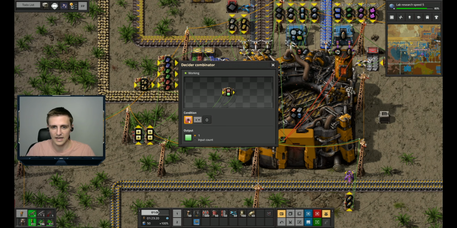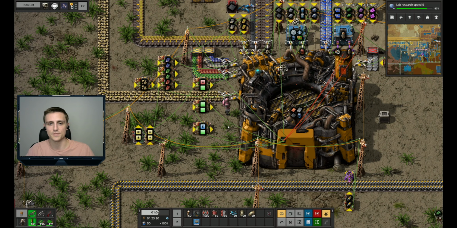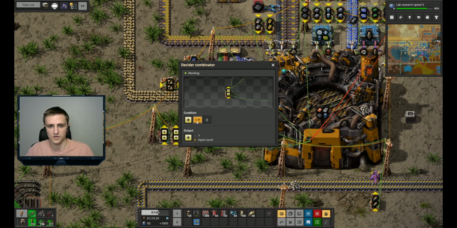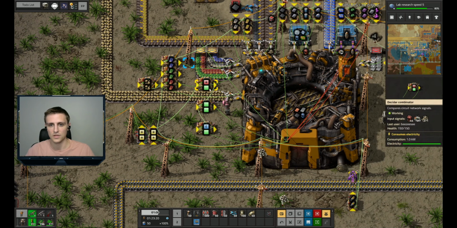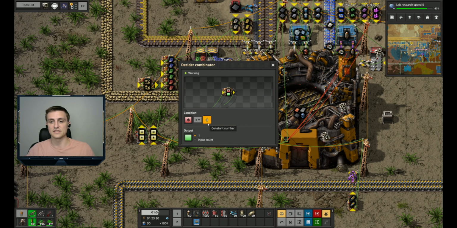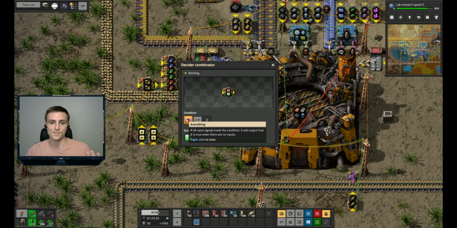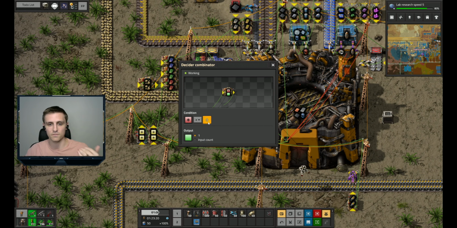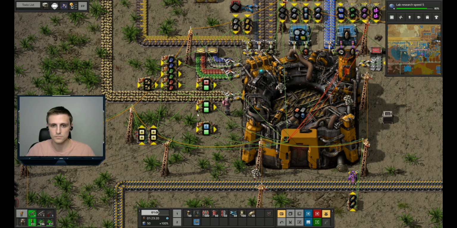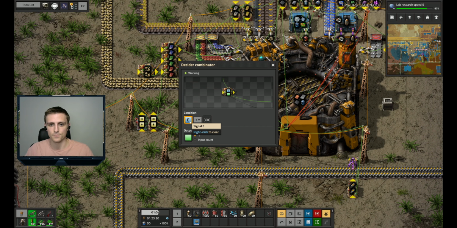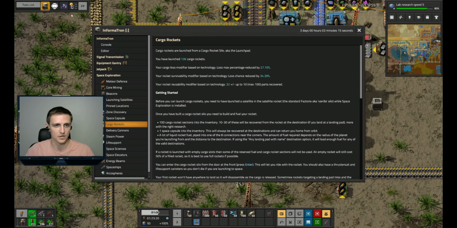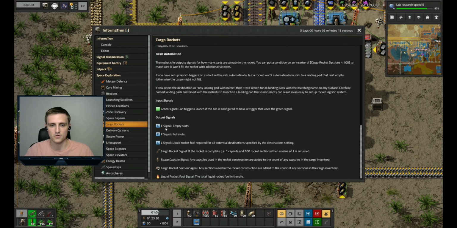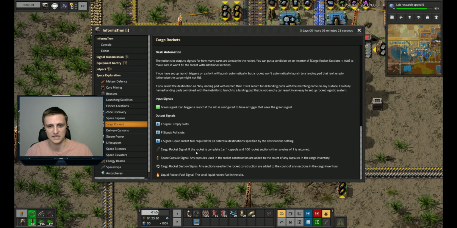So I say when everything is greater than or equal to 0, then we output 1 green signal. What this means is, remember, we have this over here: when things are less than 0, that means we still need to load them into the rocket, okay? But when they're greater than or equal to 0, that means the request has been fulfilled. So basically what this is saying is when all of the requests have been filled, then we'll be ready to go. And here, this one is saying, so cargo rockets, if you come to Informatron, they have a signal E of empty slots or F of full slots. They also have some other interesting things that we'll talk about here.